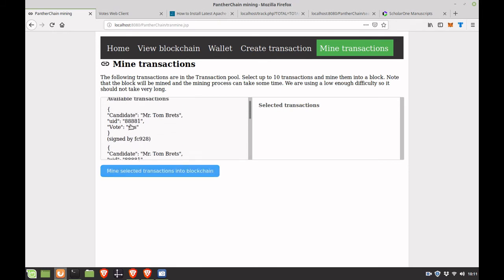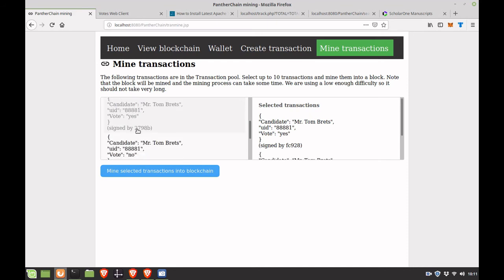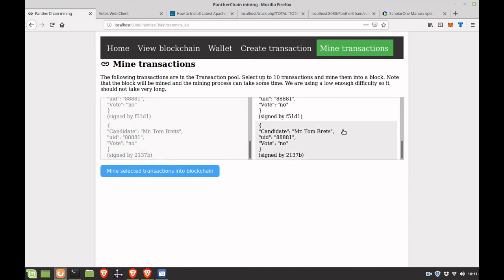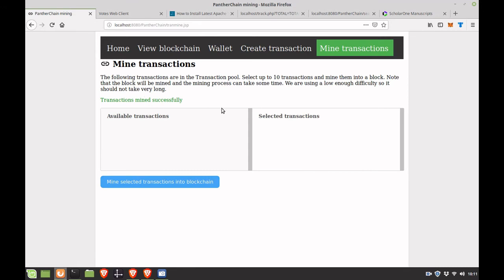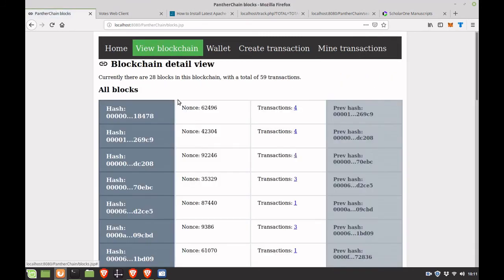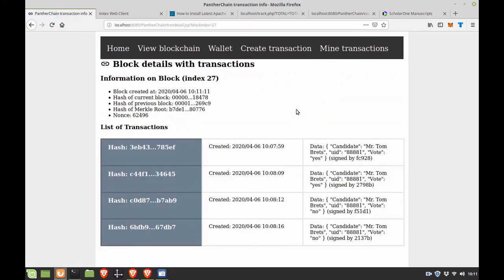I select all these transactions into the mining pool now, like this. Just click and select all of these, and then I click on mine selected transactions, and it says that all the transactions are mined successfully. If I want to see the blockchain, I can click here, view the blockchain, and I can see that all of these four IDs correspond to the unique user ID, with Mr. Tom Bretz as a candidate, and the user ID is 8881, and I vote here. Okay, so all of these are shown.